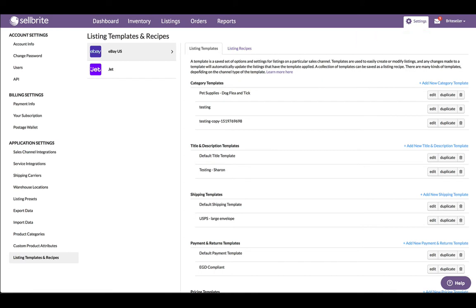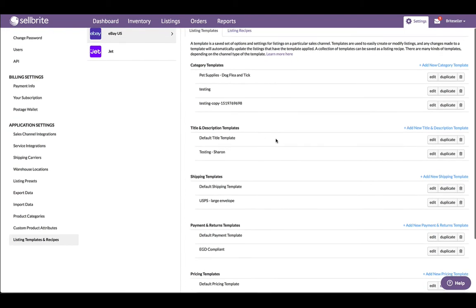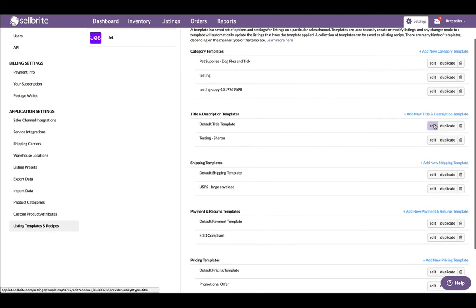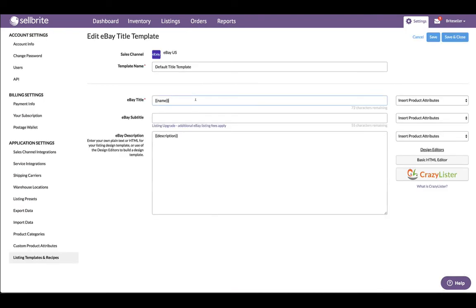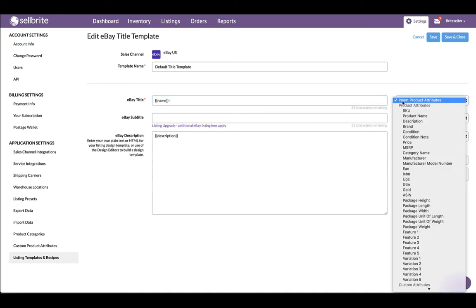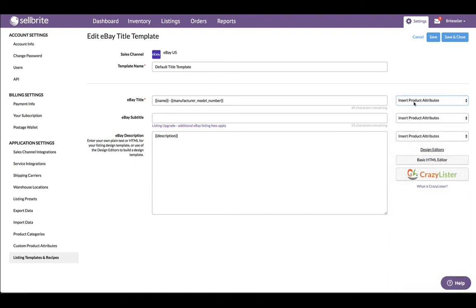Or for another example, if you decide you want to add your manufacturer part number to the title of your listings on eBay, you can go to your title and description template and simply tweak the title formula. Once saved, any listings that use this template will update automatically.